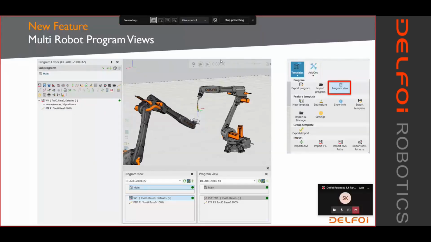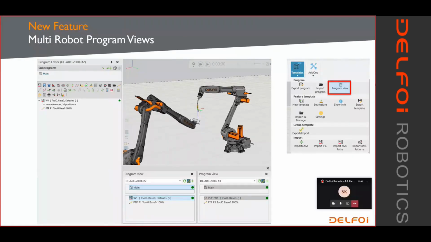So next, a new feature, multi-robot program views. You can open it from the ribbon bar, templates and program view. Then you get this new panel where you can see one, two, or more robots, depending on how many robots, of course, you have in the layout.